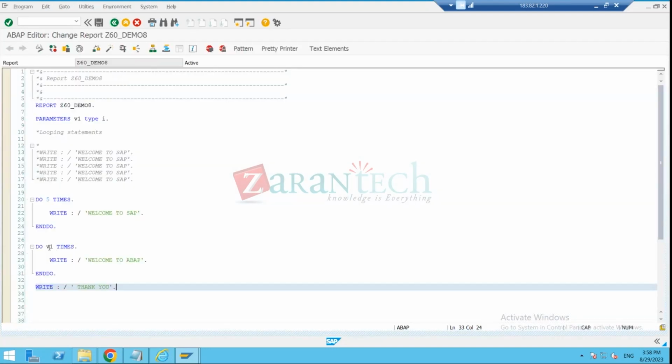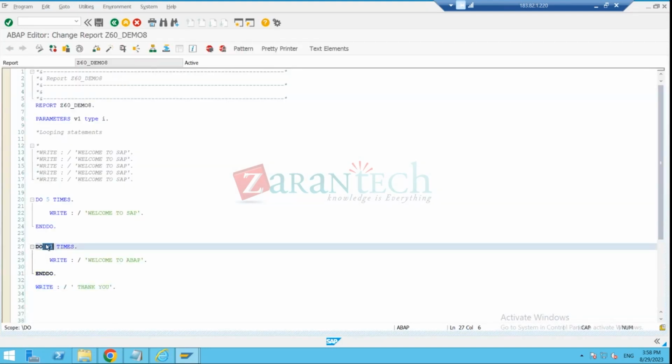Because in this loop I have not given a fixed number, I have given according to the value of V1. According to the value of V1, we wanted that statement to repeatedly execute. Similarly, this logic we can use. So this is DO and ENDDO, right?